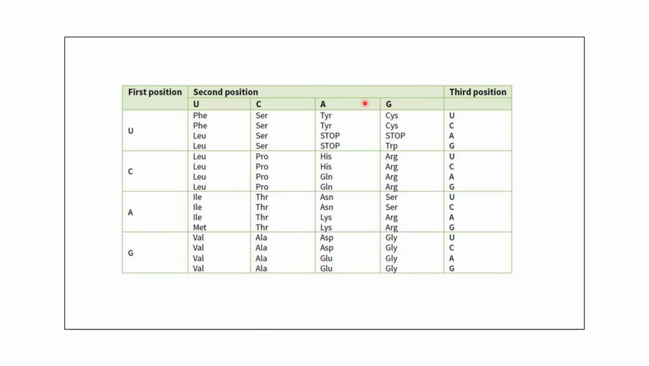So this is the picture of the entire genetic code. The first row, these are the four bases in the first position of a codon. Then this row specifies the base at the second place of the codon. And this is the third position of the codon. So how do we read a genetic code?